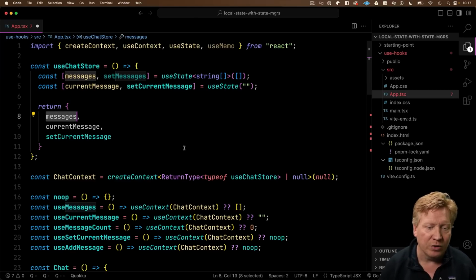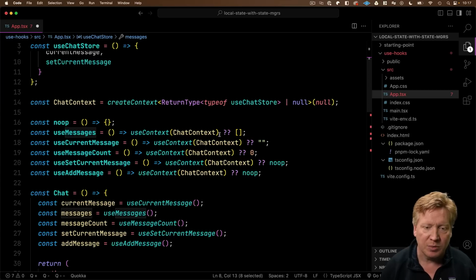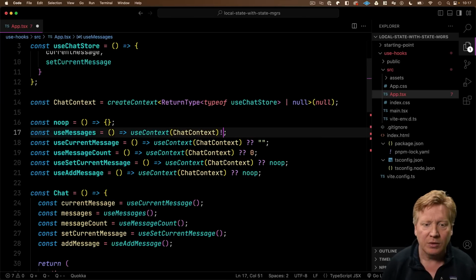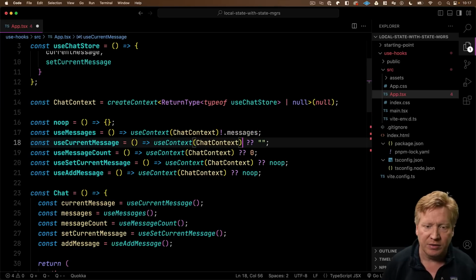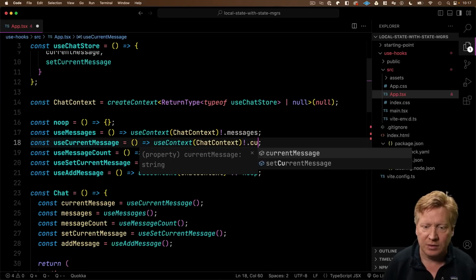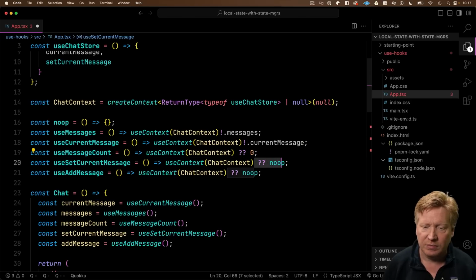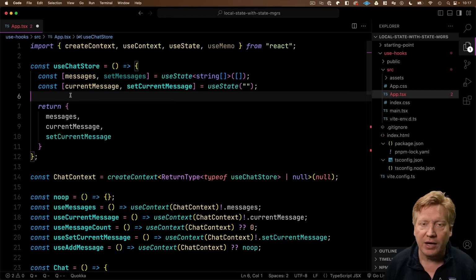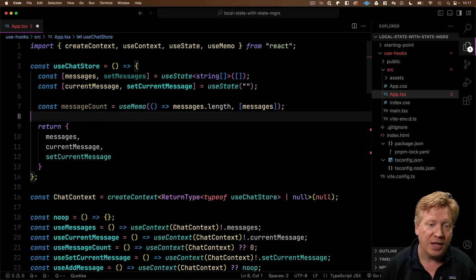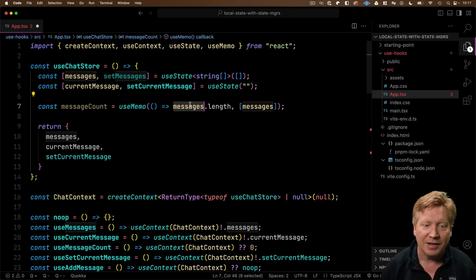All right, now that we have those, we can go over here to our custom hooks and we can say, for example, we know that that's going to be there and we can get the messages out of it. And then down, same thing with the current message. And also set current message. Now we need our message count. That's the number of messages in our chat. And for that, we're just going to use memo and then get the length out of it.